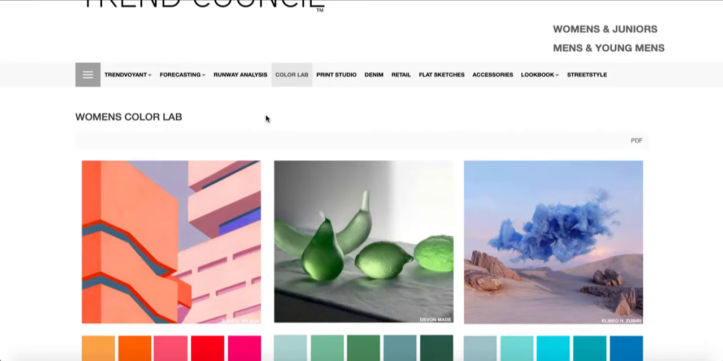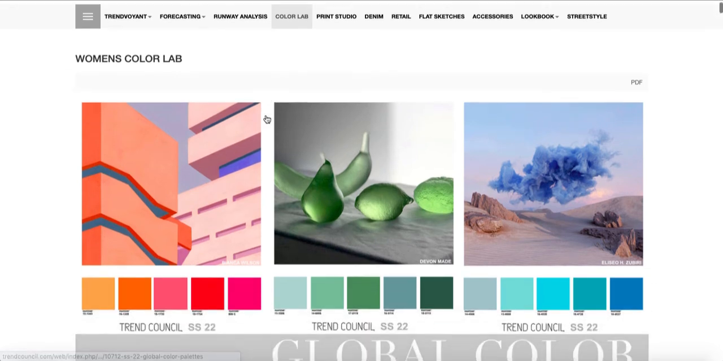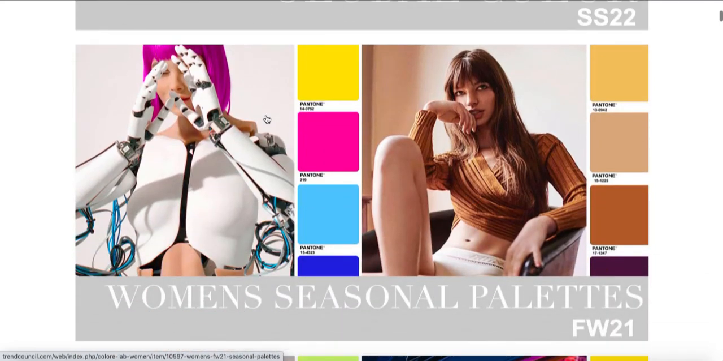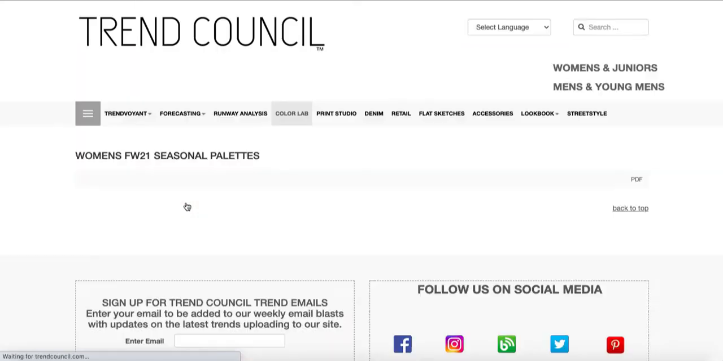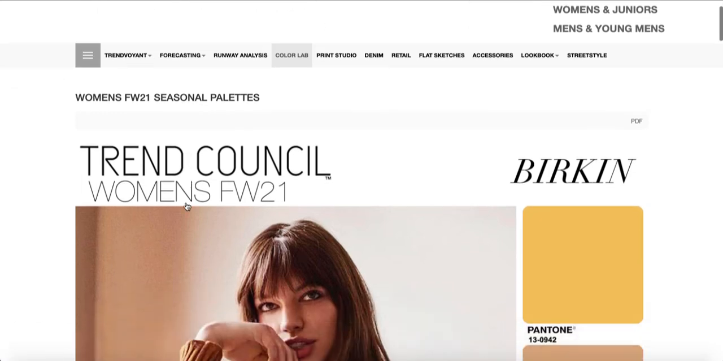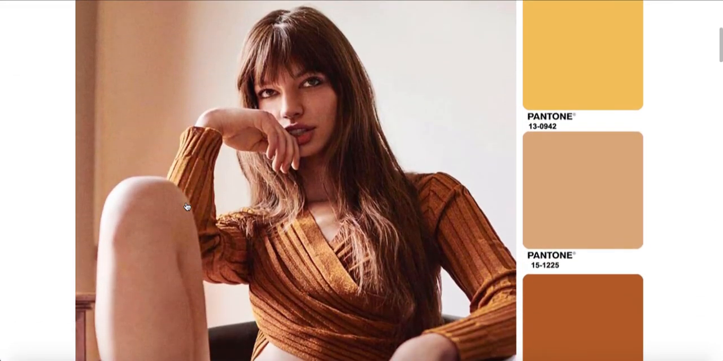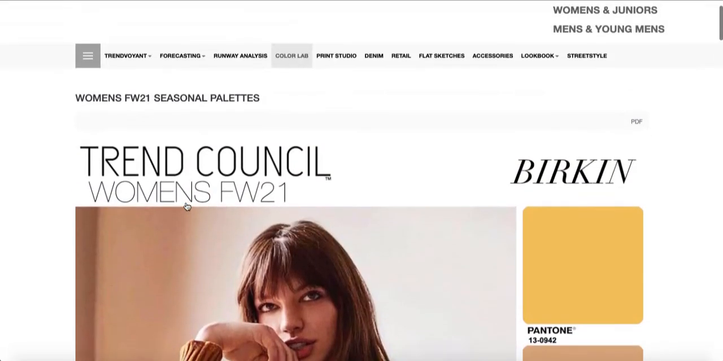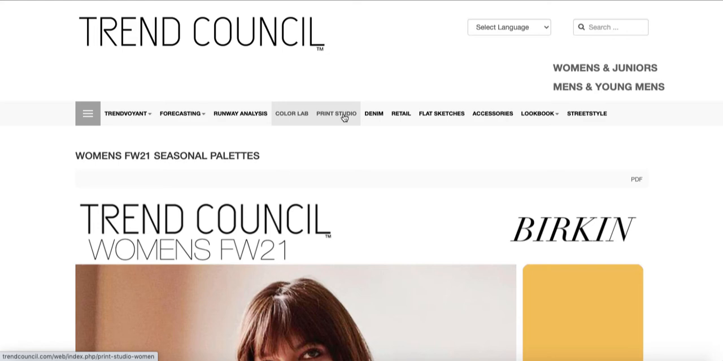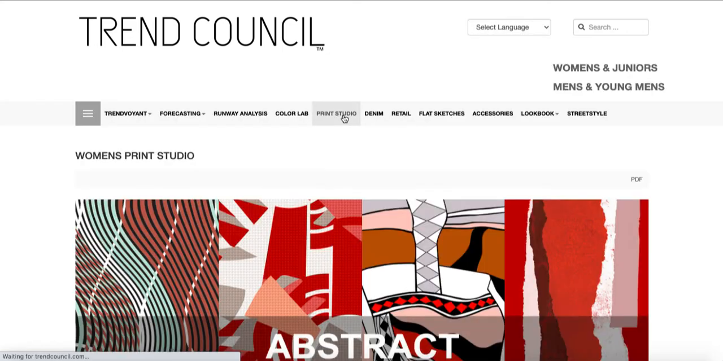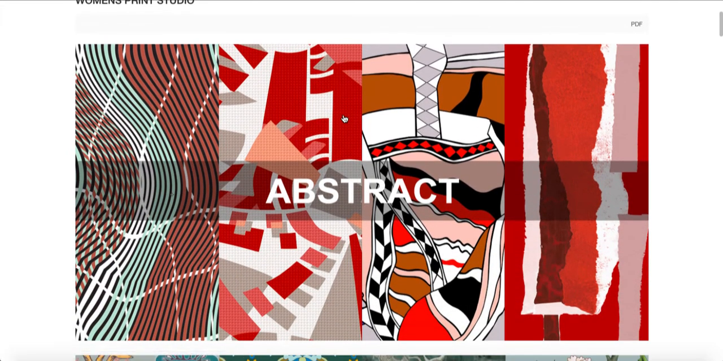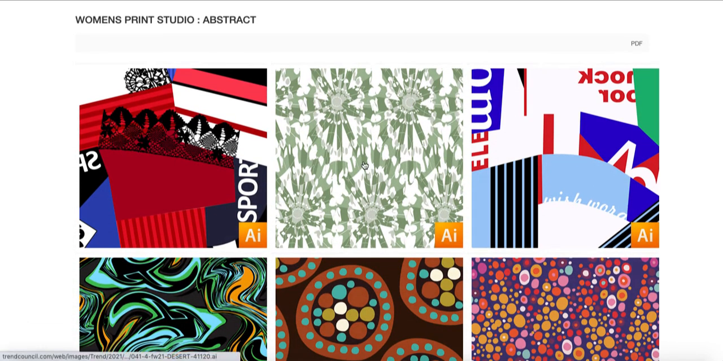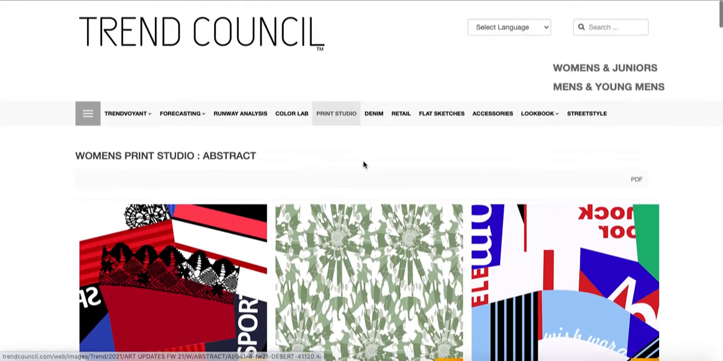Next up is Color Lab. While some of the Color Lab information is the same for both men's and women's, they do have women's specific Color Lab information here. And clicking on this will give you large scale inspirational images followed by the palettes with the various Pantone numbers affiliated with each of the colors. Next up is the print studio. This is where they have prints that they think are going to be relevant, and for each of these you can click in, find a print that you like, and then by clicking on it you'll download it in a format that you can use elsewhere.